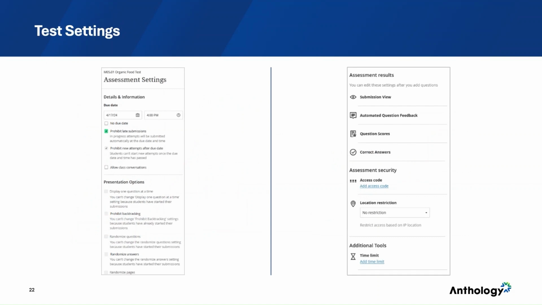And that will be the presentation options for feedback release that you'll find in a specific area there. Usually those are not available for assignments. It's just for tests with questions. So you can display one question at a time or prohibit backtracking, randomize questions, randomize answers, and pages.